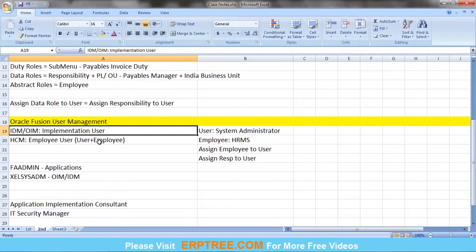The same is possible with an HCM user. But what is not possible with an IDM user is this: I may give the privileges to the IDM user to work on payables, but unfortunately that IDM user cannot create the supplier site. Apart from that, all the activities can be performed by the IDM user. Now you can continue with your questions.